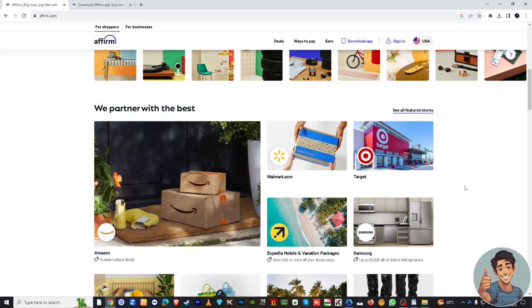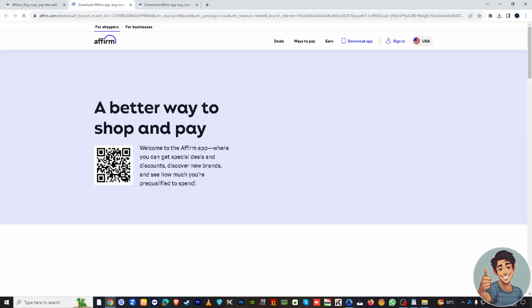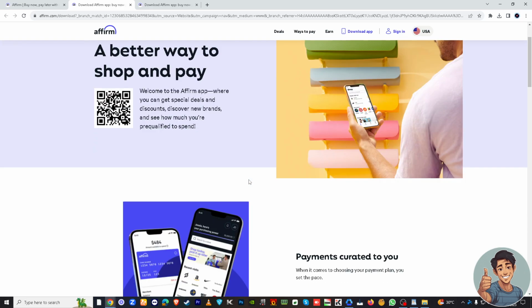But first, ensure you have the Affirm app installed on your mobile device. Okay? All I gotta do is click here, download app, right? Now, log into your Affirm account using your email address or phone number and your password or any other authentication method you usually use.